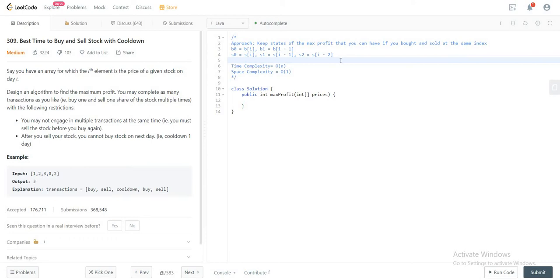And the way we'll be representing those states is with these variables. So B0 will keep track of the profit that you've earned so far with the assumption that you're buying at this particular time. B1 is the maximum profit that you've earned with the assumption that you've bought the stock just previously. And these three states right here represent the selling maximum profits.